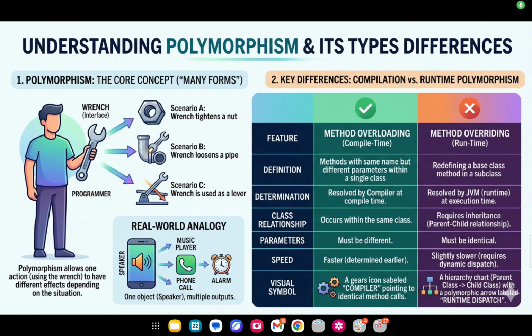Everyone, in this video we are going to understand what polymorphism is, its types, and how it is implemented in a test automation framework. So what is polymorphism? One object which has many forms.